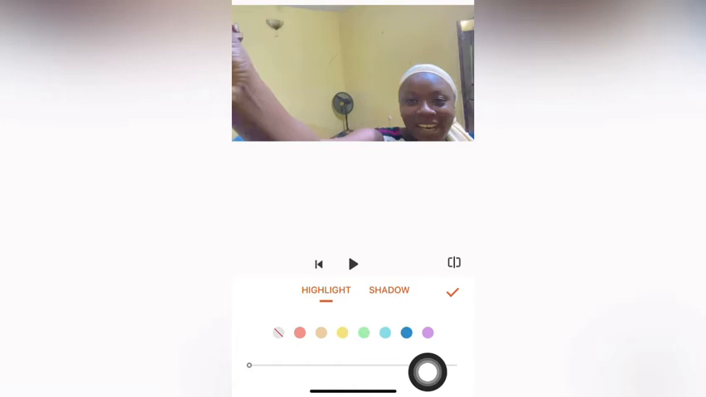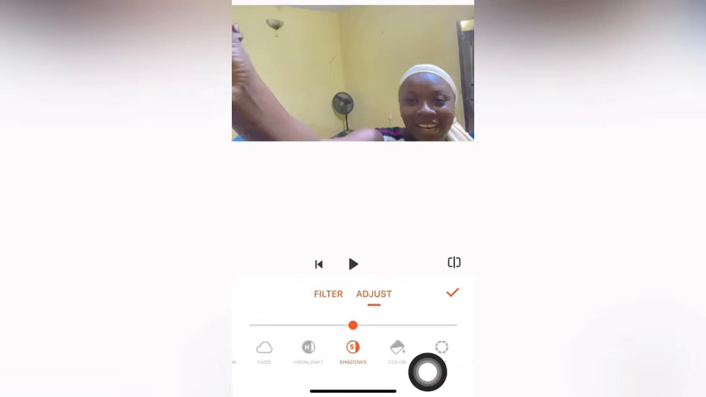Your color will show you, okay, well, colors means the color for the highlight or the shadow. If you want your shadow to be bluish or purple or any color there, or you want your highlights, instead of your highlights being white, you want your highlights to be another color, you can do all that here. Then your shadow, you can also do the same. Your shadow can be orange, you can change it to green. It's all your choice.